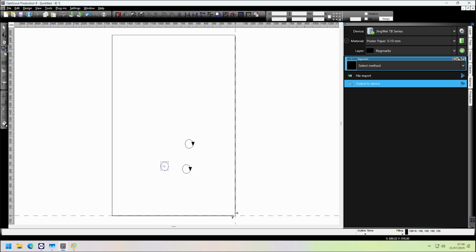Now if I keep left clicking, it will just keep adding shapes. So to get out of that, we either click our white arrow key here back into normal mode or escape. And there you go. So there's your shapes.